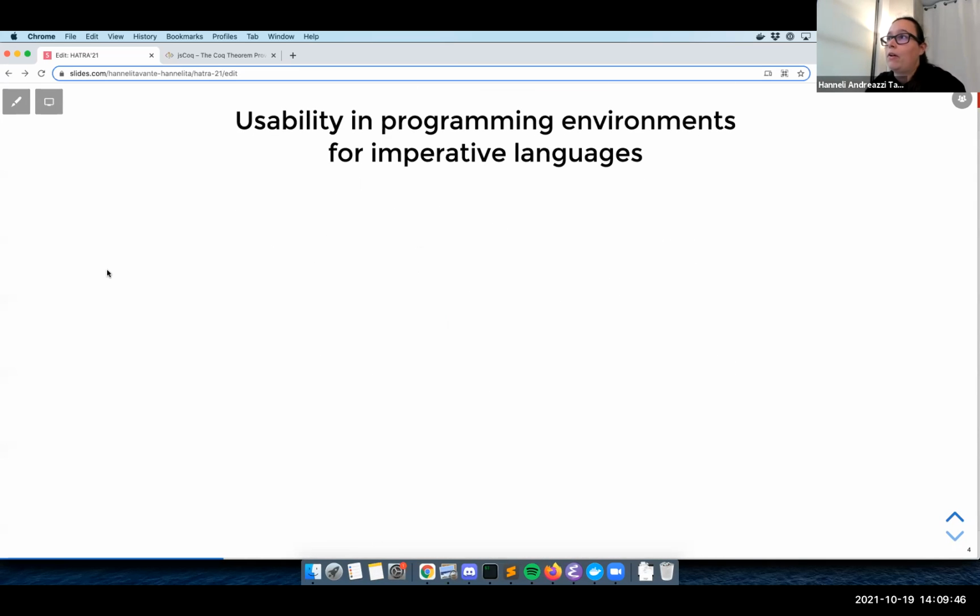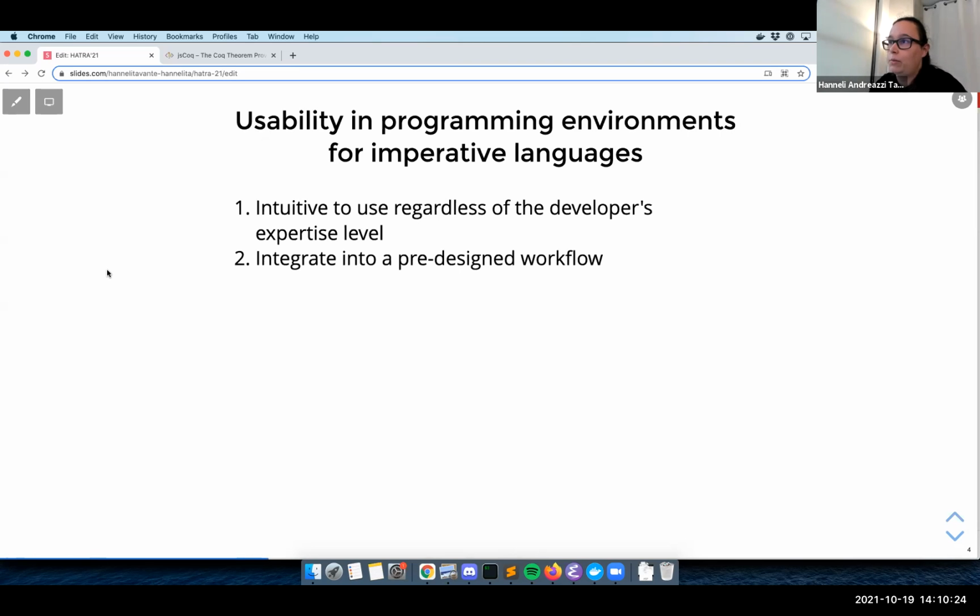So according to the same authors, they mainly target programming language environments, mainly imperative languages like Java or Python. But they list three interesting principles which we should be able to reuse when we ask questions about tools for proof assistants. So when we talk about usability, your tool needs to be intuitive regardless of the user's experience level. That means a beginner should be able to use it, and a more senior person should also be able to use your tool without having too much trouble.